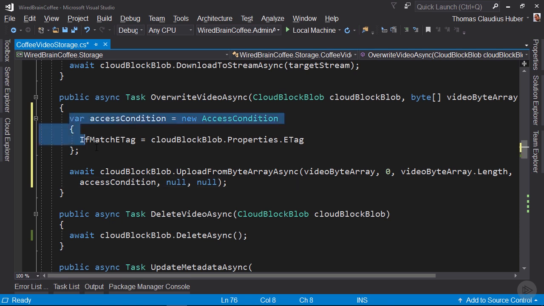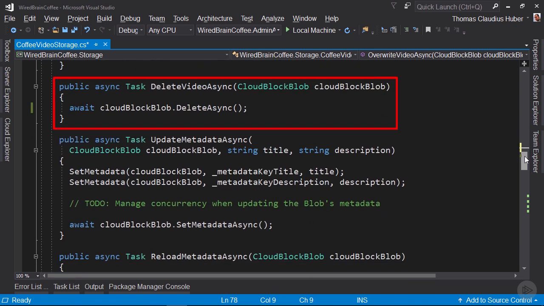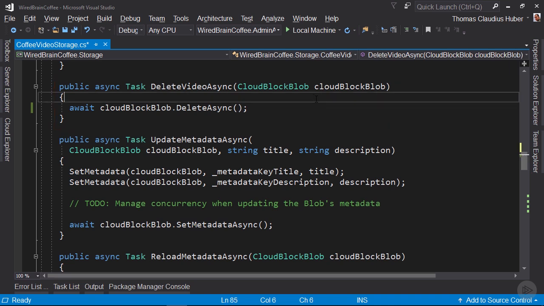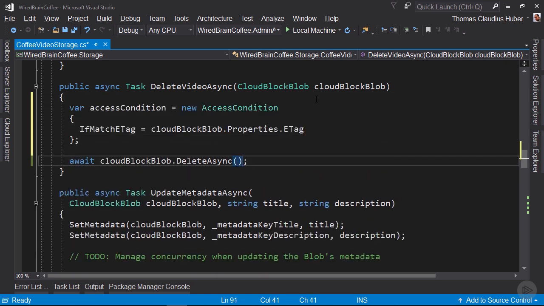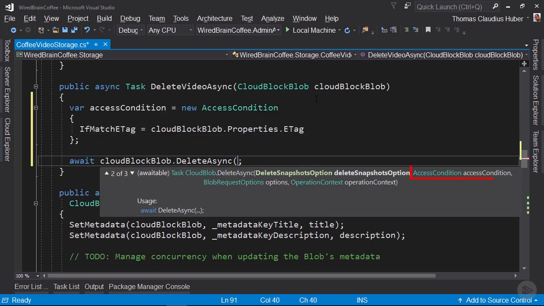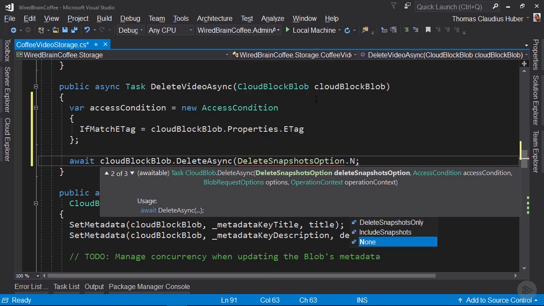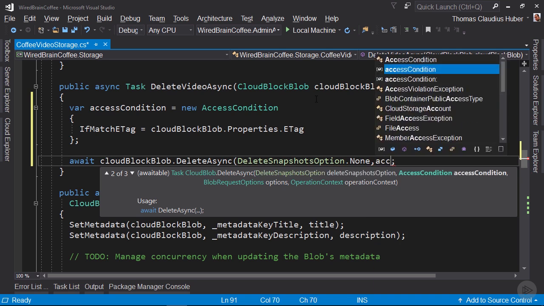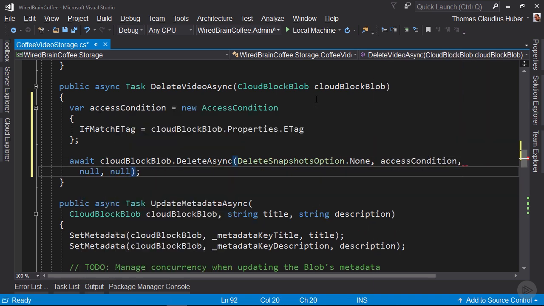Let me just copy this access condition and let's also use it actually in the DeleteVideoAsync method. If another user has updated the blob in the meantime, I don't want to delete it. So let's create here an access condition and also an overload of the DeleteAsync method takes an access condition. Let's first pass in the DeleteSnapshotOption None, then our access condition and twice null for the other parameters.